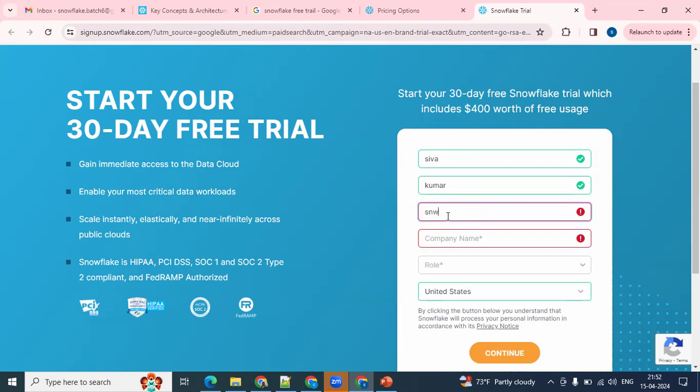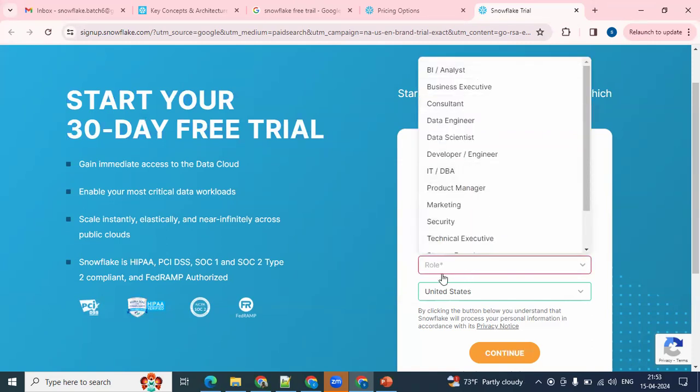Let's say I'll try to use my old Gmail ID here, Snowflake dot batch 6@gmail.com. That is the email that is open currently. That is the reason why I'm giving that one. Company name, you can give anything here, ABC or XYZ or any company name. You can give Microsoft or Google also, no problem. Anything is fine.